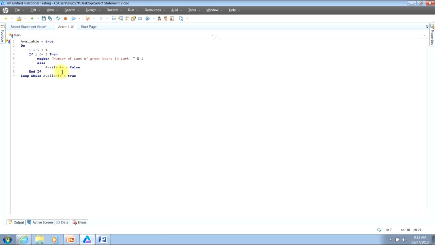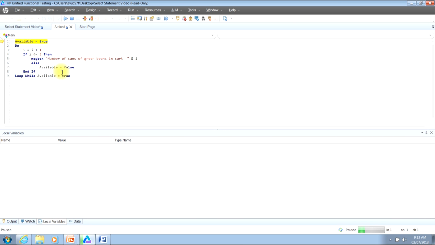So we're now ready to run our script and see how this works. I'll be walking through the script line by line to show you this. The first line is retrieving the value of the available variable, which as you can see here in the bottom pane is showing a value of true. The next line is creating our counter variable, which you can see has the name I and a value of 1.